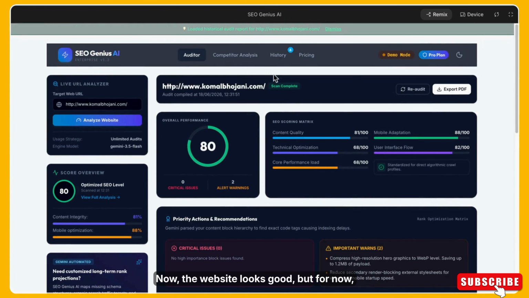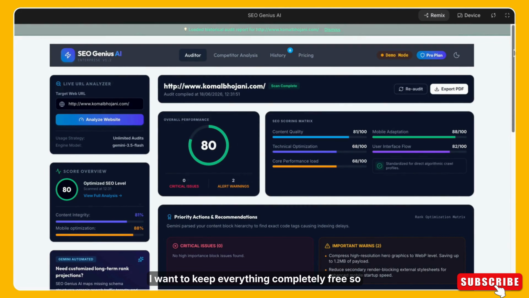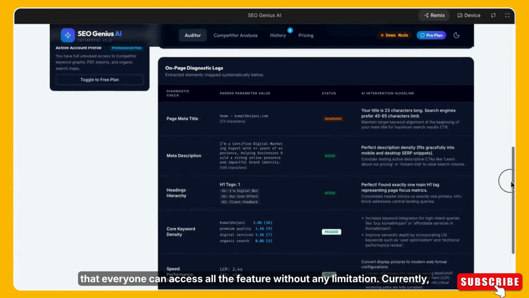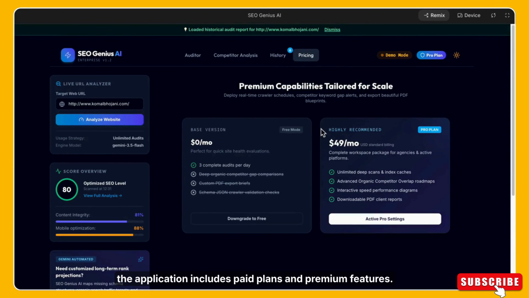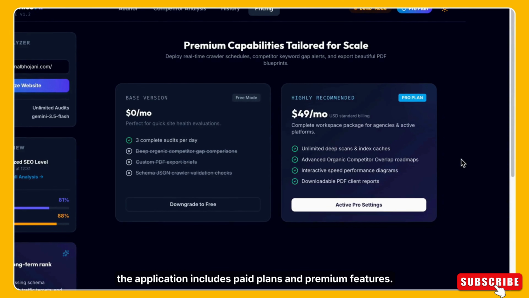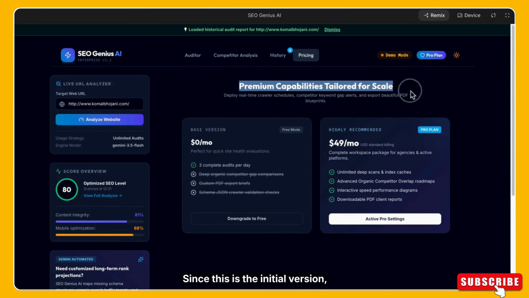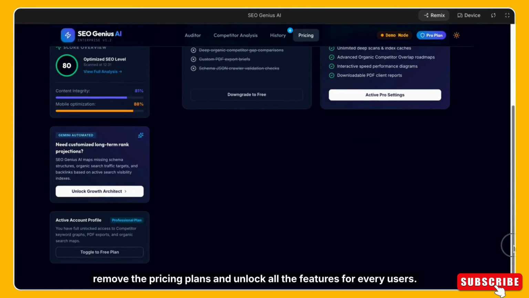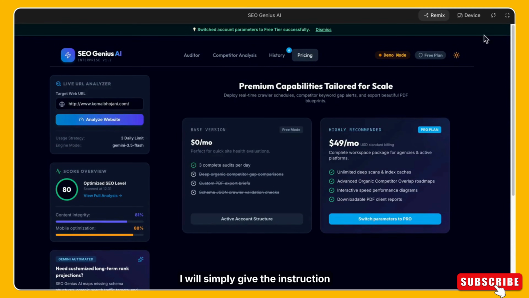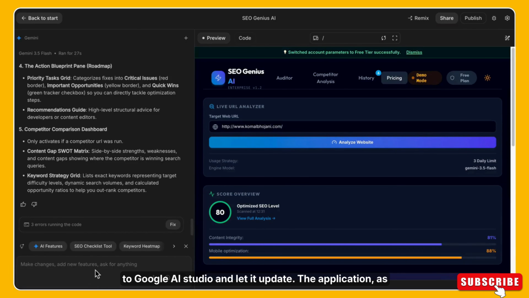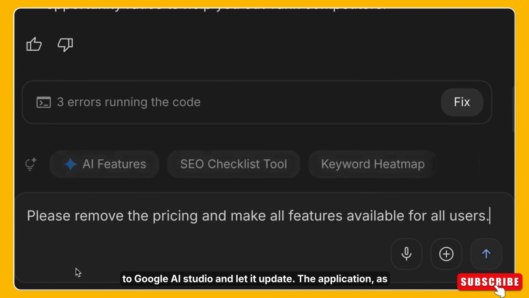Now the website looks good, but for now, I want to keep everything completely free so that everyone can access all the features without any limitation. Currently, the application includes paid plans and premium features. Since this is the initial version, I'm going to ask Google AI Studio to remove the pricing plans and unlock all the features for every user. I will simply give the instruction to Google AI Studio and let it update the application.